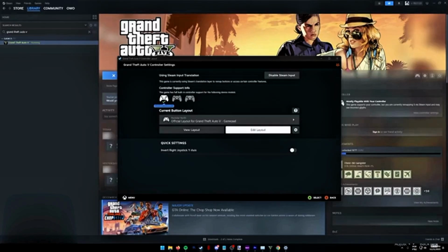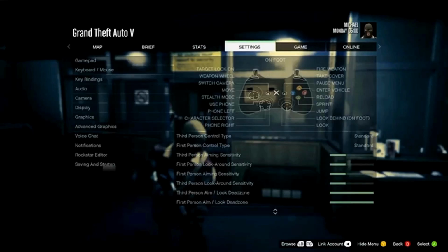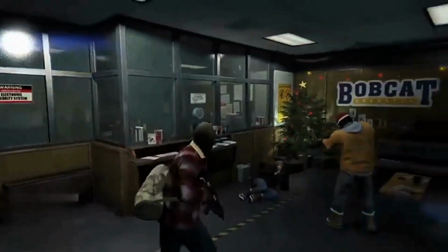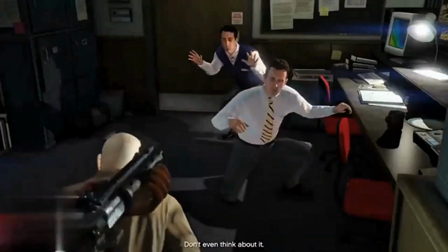When you're done, just launch GTA 5 from Steam and your controller will work perfectly, with no complicated setup needed. And that's it, super easy, right? Plus, this method works not only for GTA 5 but for almost any other PC games too.